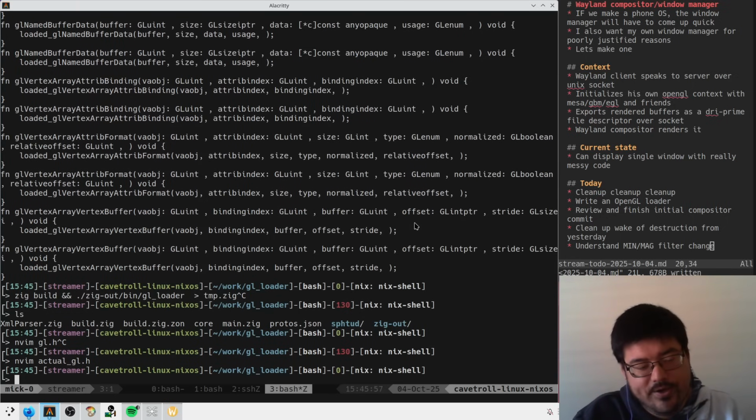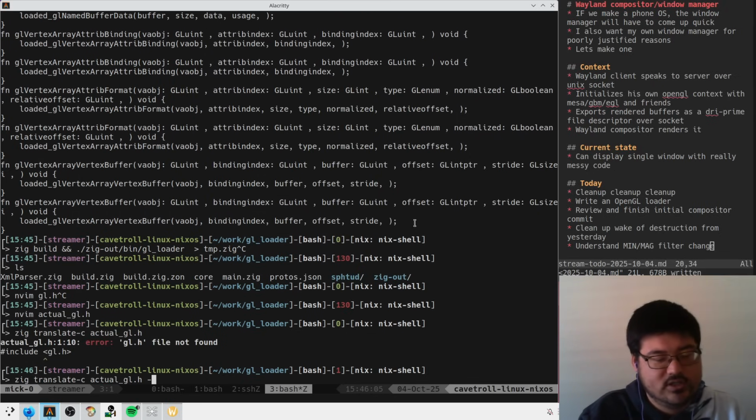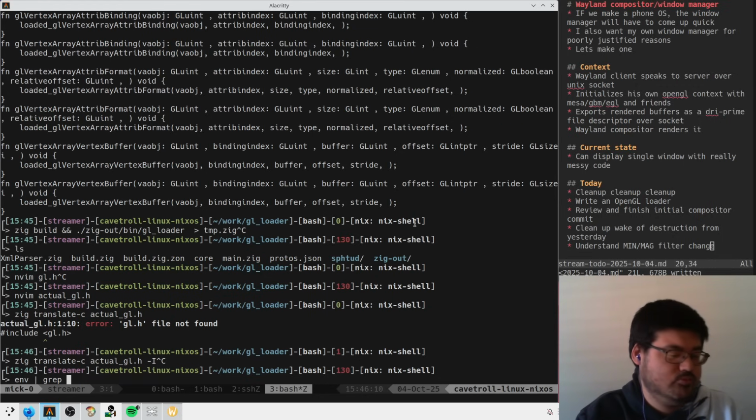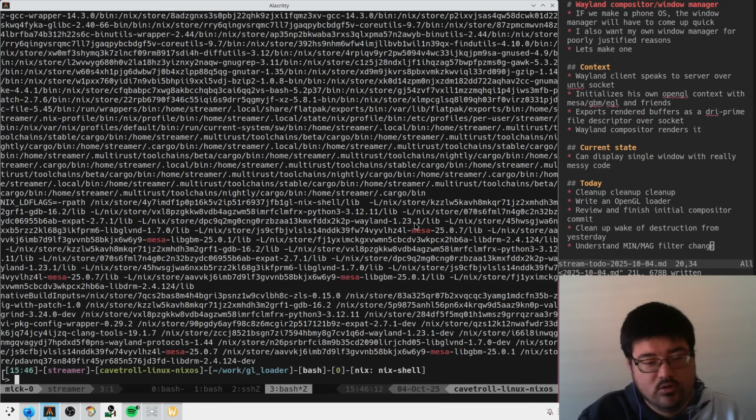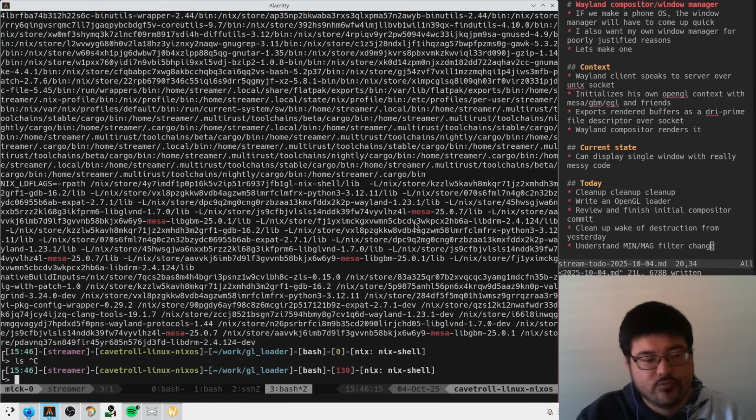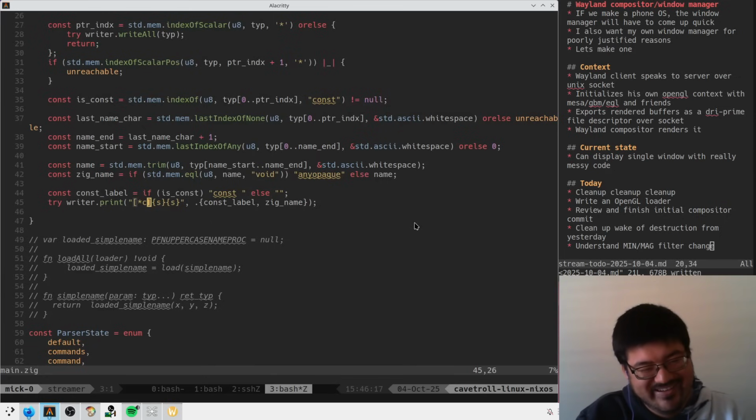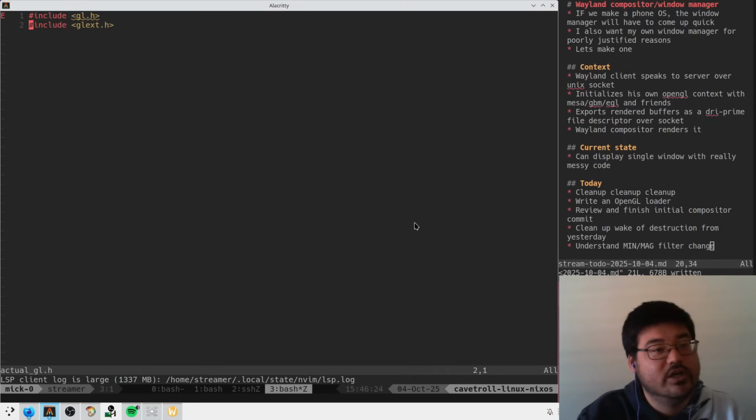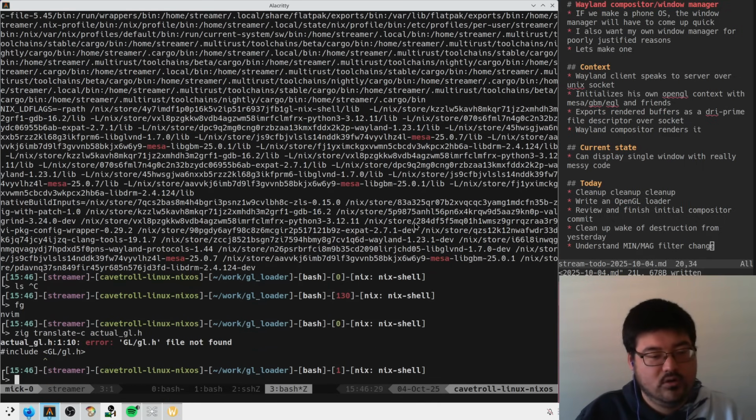So we say zig translate-c actual gl.h and dash m grep gl mesa. Why is this not working? Oh, is it my bad. Actual gl. This should be gl like this. What the fuck?